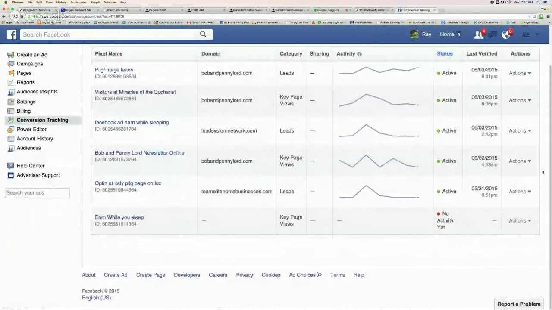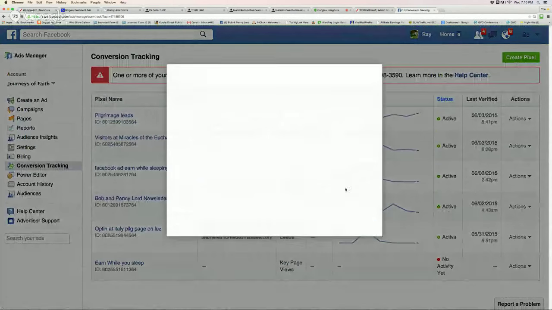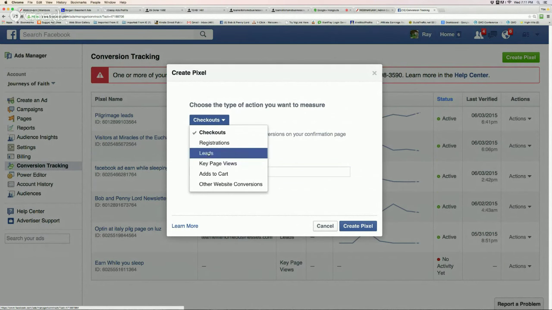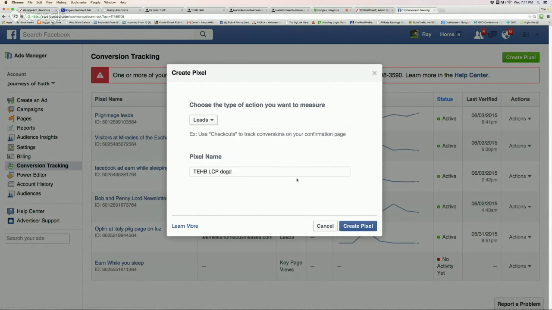So we come down here, and we're going to do create pixel, and it's going to ask us for the name of the pixel, and I'm just going to put on there TEHB, Team Elite Home Business, LCP. I don't put dogs because I know what that one is, just to make it easy. Okay. And the action I'm looking for is leads. So then I click create pixel.